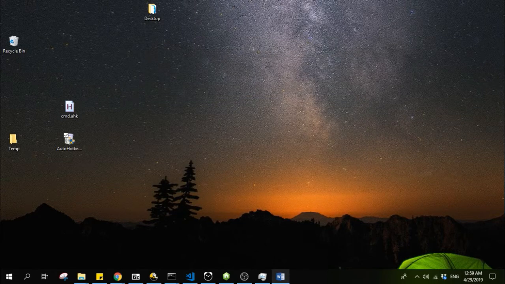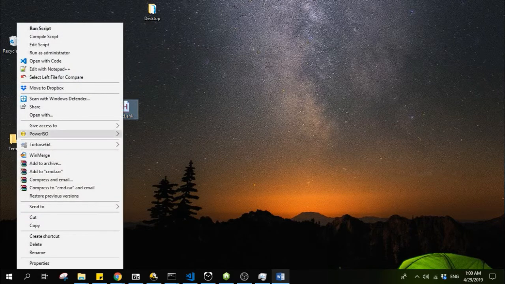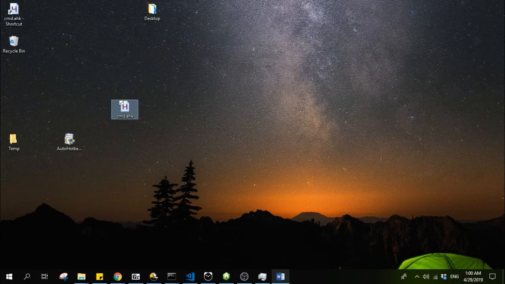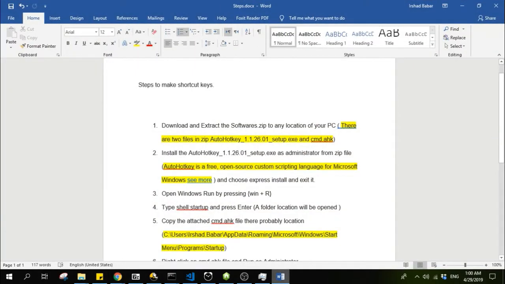I'll also upload these steps so you can see how to do it. The other one is this file. What you need to do with this file is just create a shortcut. So you keep this file, and this is the shortcut. These are the steps we are following.